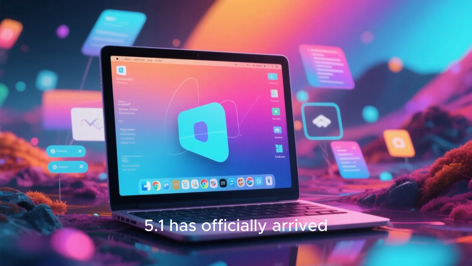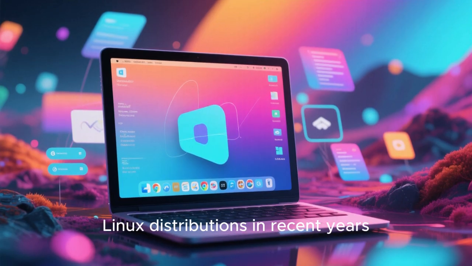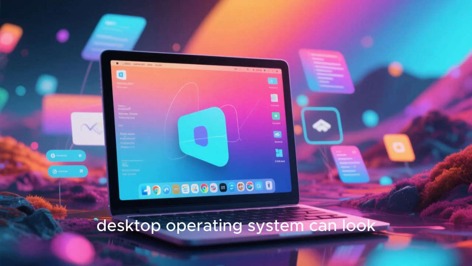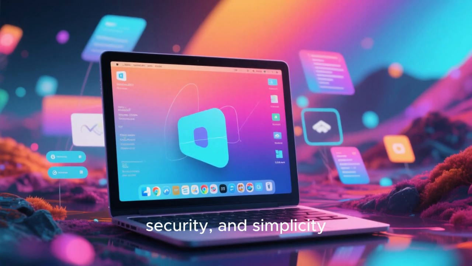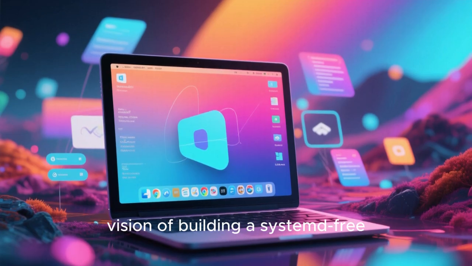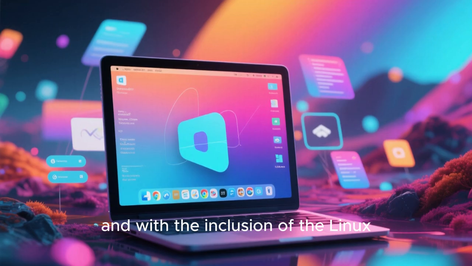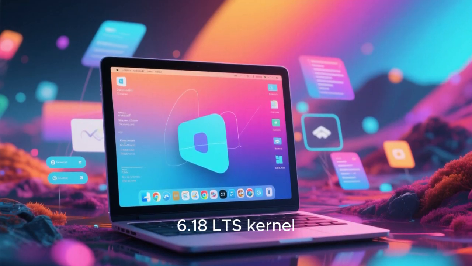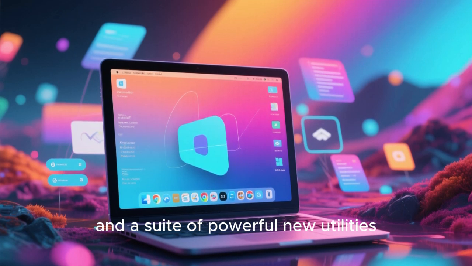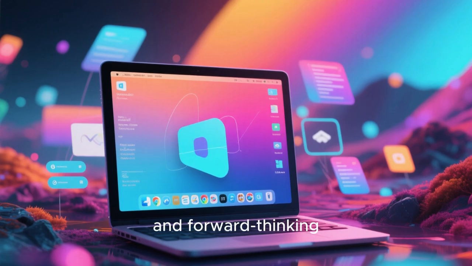Nitrux 5.1 has officially arrived, and it represents one of the most ambitious steps forward for immutable Linux distributions in recent years, pushing the boundaries of what a modern desktop operating system can look like while staying focused on performance, security, and simplicity. This new release continues the project's vision of building a system-free, Debian-based platform that challenges traditional Linux design, and with the inclusion of the Linux 6.18 LTS kernel, upgraded Hyprland environment, and a suite of powerful new utilities, Nitrux 5.1 is clearly aimed at users who want something bold, fast, and forward-thinking.